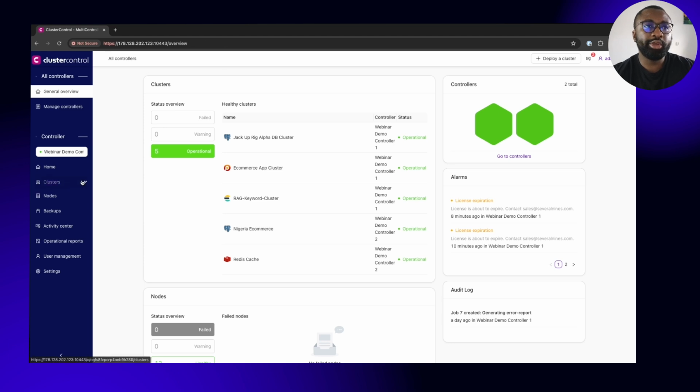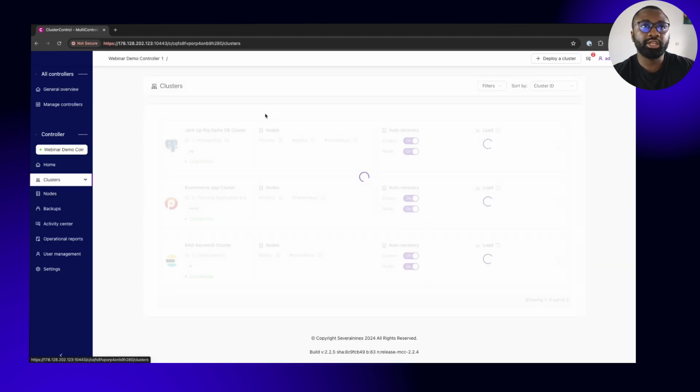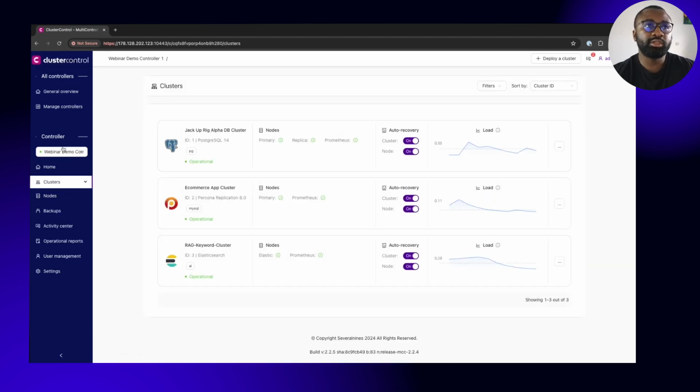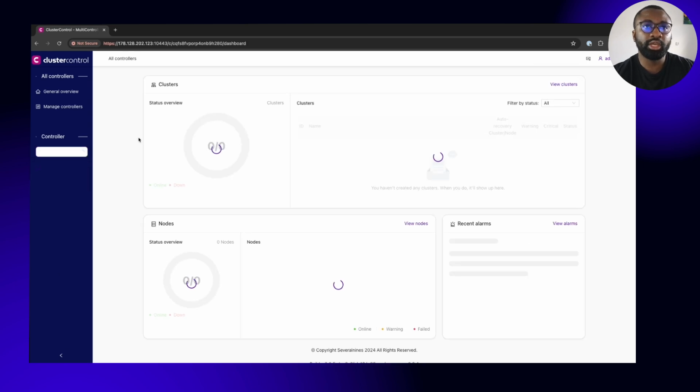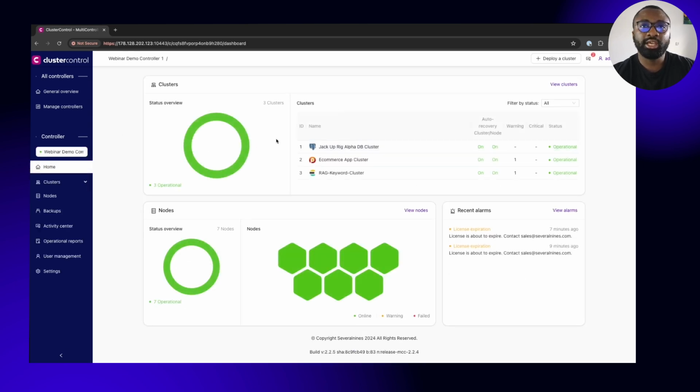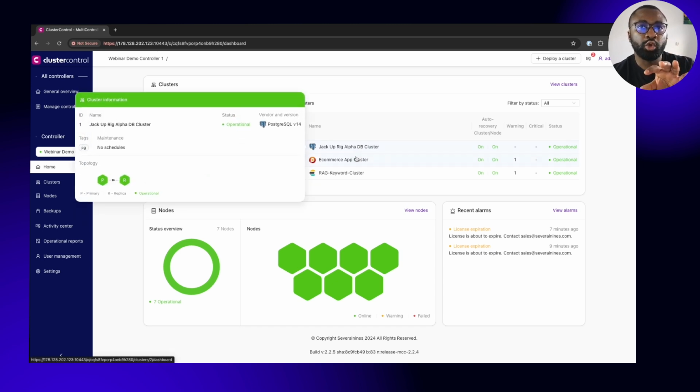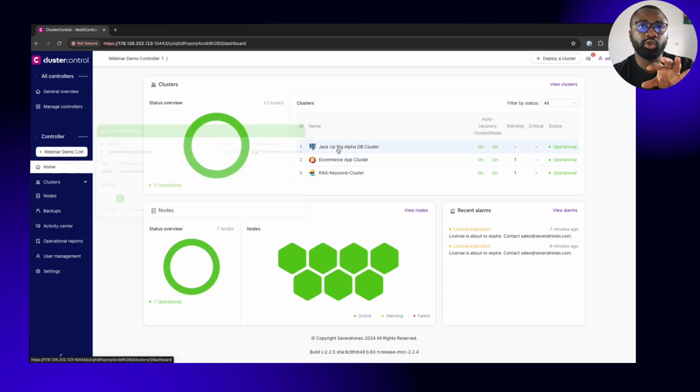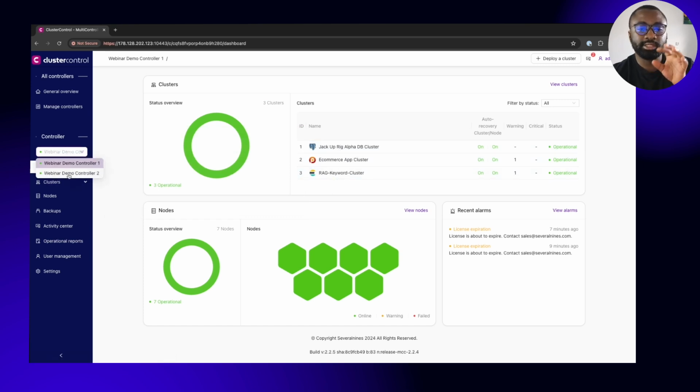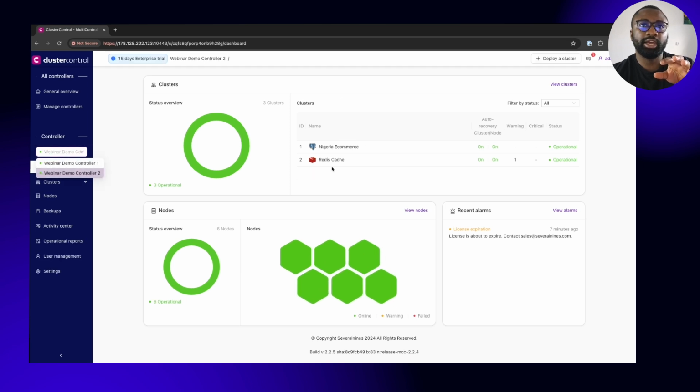So I can also go into each of these clusters. As you can see, I can select a controller. This is webinar demo controller 1, and I can look at just the clusters for that particular controller, and I can see there are only 3 clusters in this particular controller. Then I can also select the second controller, and I will see that there are two clusters in this second controller.